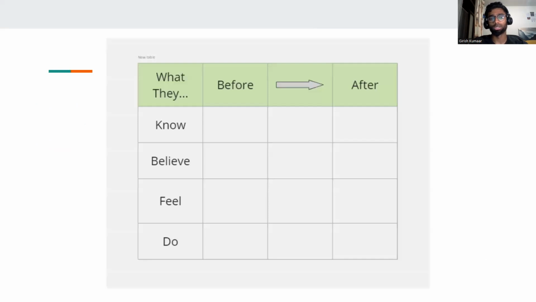Let's quickly dive into the roadmap and how to actually make the transformation, via a small grid where I plotted it. It can be a very simple 4x4 grid, where you have basically what they know, believe, feel, and do, and try to analyze before and after.